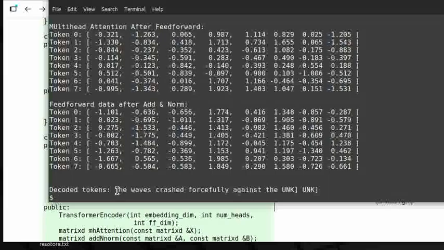And then these are the data for the tokenization we obtained in the original sentence. So this is a simple transformer encoder.